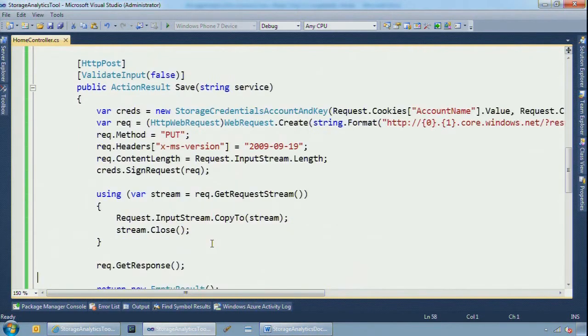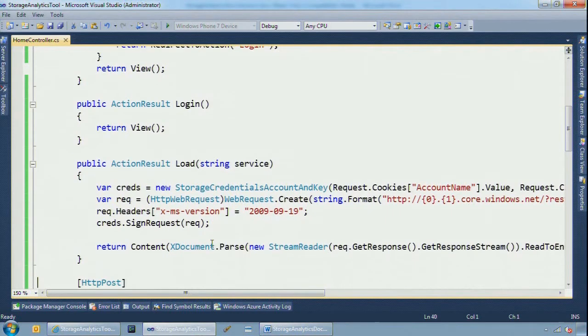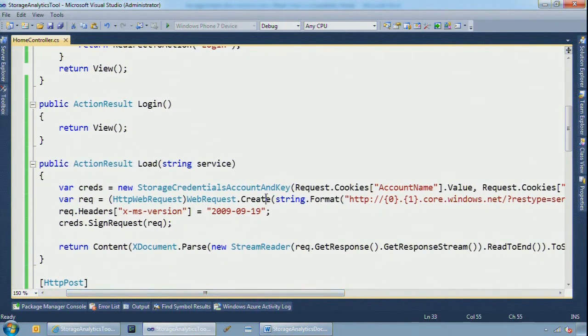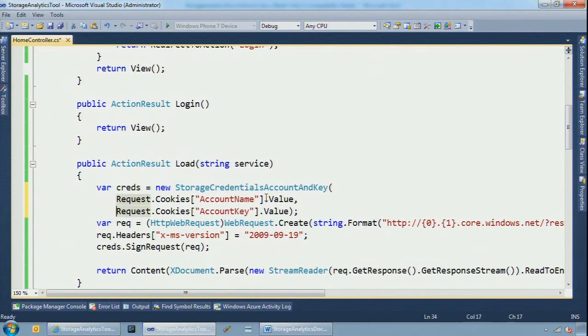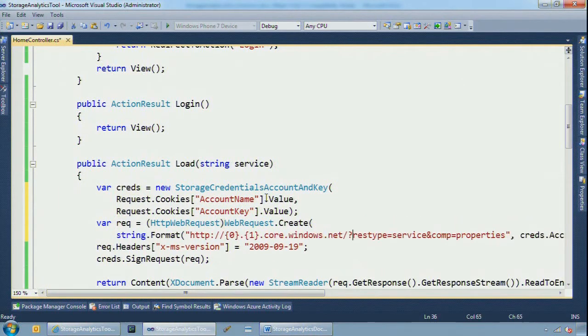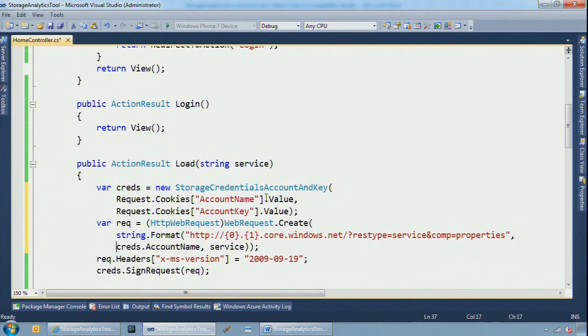There isn't yet a storage client library method for this, and so you've got to kind of create your web request by yourself. And so what I'm doing here, let me just reformat, is I'm keeping in a cookie the account name and key. You didn't see that, but for this thing I logged in and whatever. And then here, this is what the URL looks like.